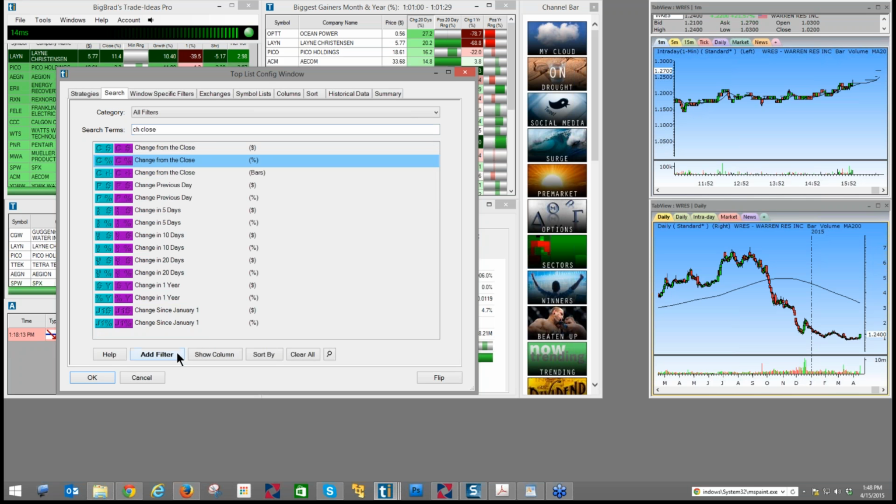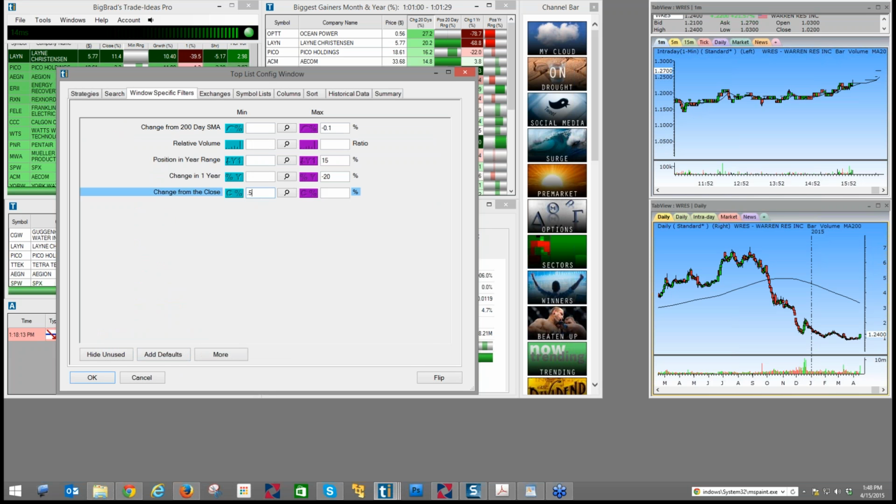And let's just do that on a percentage basis and add the filter. Let's just say it needs to be up 0.5%. And we also, let's just say we need this thing to be at the 20 period or above it. So now we're looking at some disparity between the 200 period SMA and the 20 period SMA.